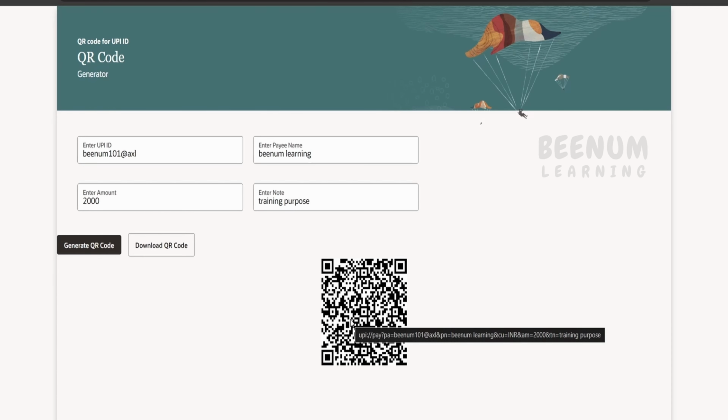Now the UPI ID deep link works like upi://pay?, then we have to give the payee handle, that is the UPI ID, followed by an ampersand, then the payee name, then the currency code, then the amount, and then the transaction note. So this is the deep link you see on my screen. This is the format supported by UPI in India.